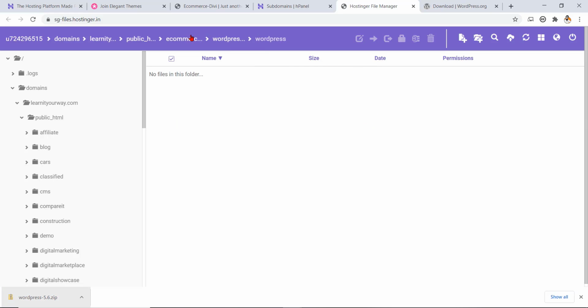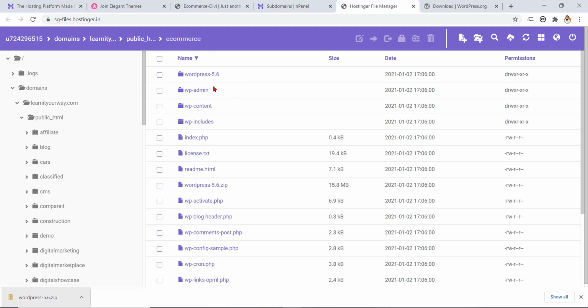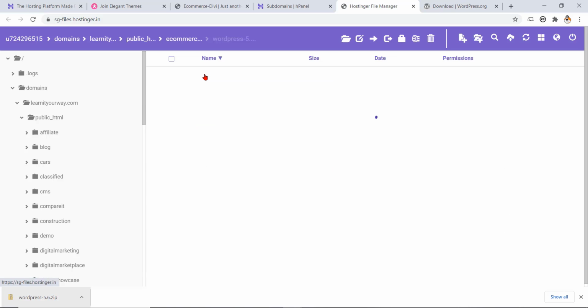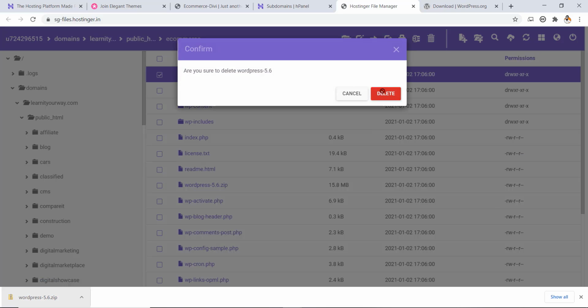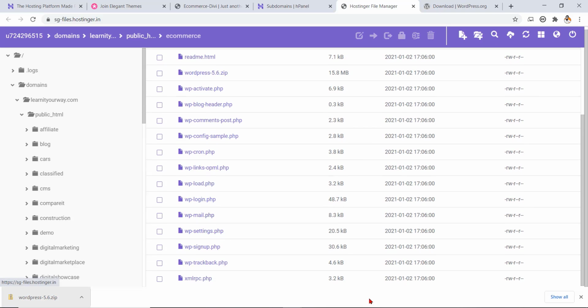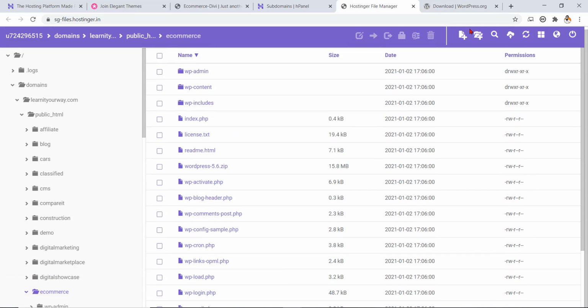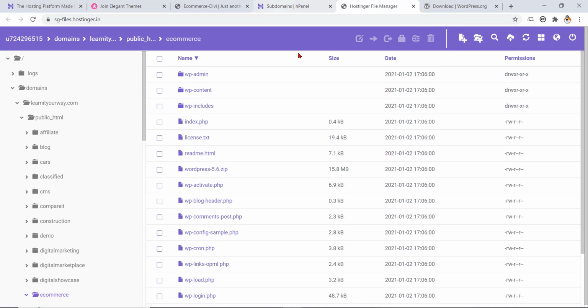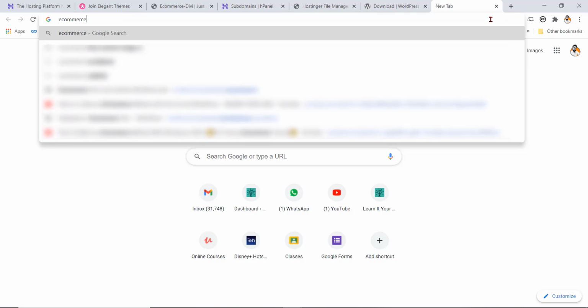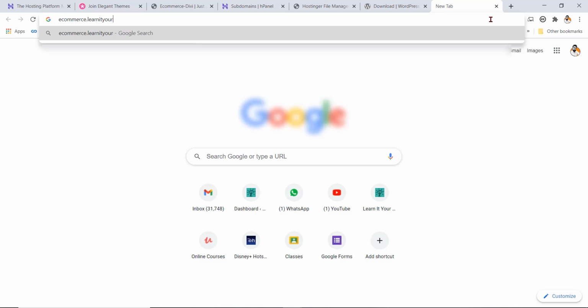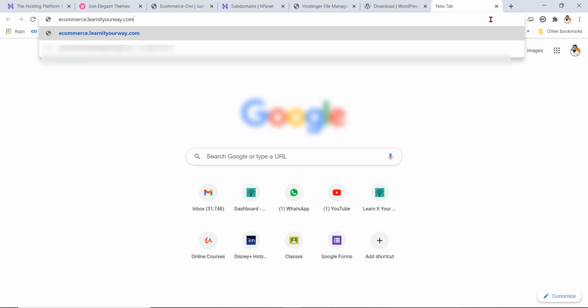Once you have moved all these files, you simply navigate to the root folder, that is e-commerce, which is now your root folder, and you will see that the previous folder is now empty. So you now need to delete this folder, because it's of no use to us. Simply select that and press delete. And these are the files that we want right now. So if you navigate to this particular URL, that is ecommerce.learnityourway.com, now it should pop up the WordPress installation wizard.